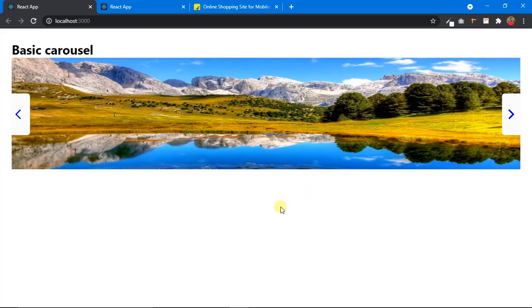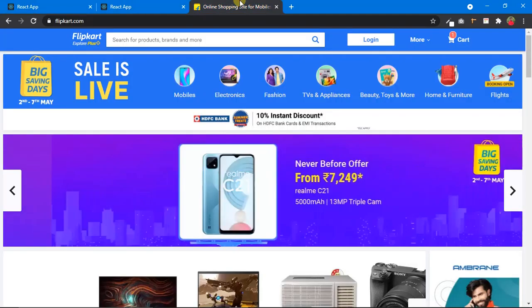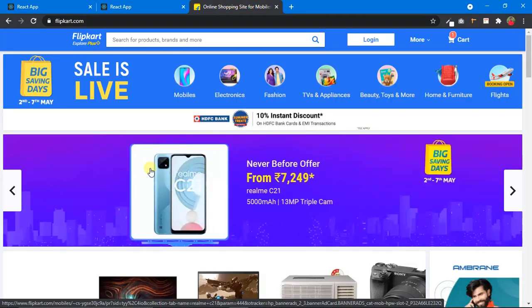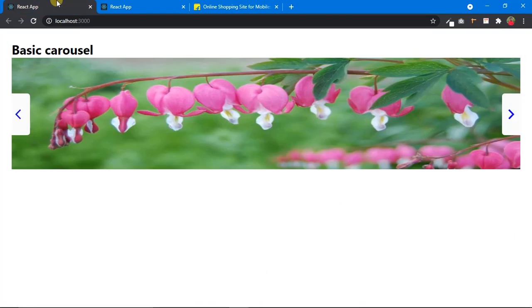See, now these are being autoplayed, and these buttons are also almost similar. See, now our carousel is almost looking like the Flipkart carousel.